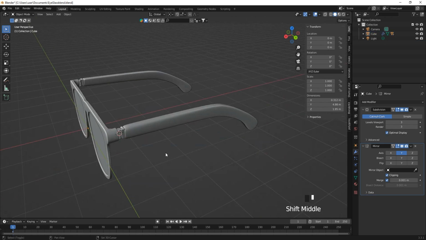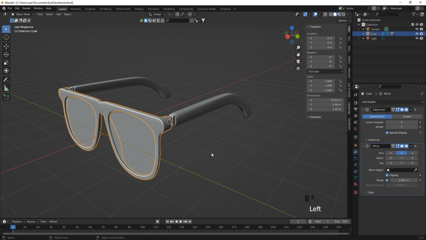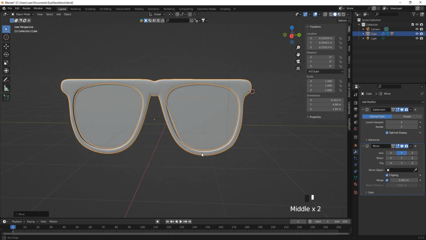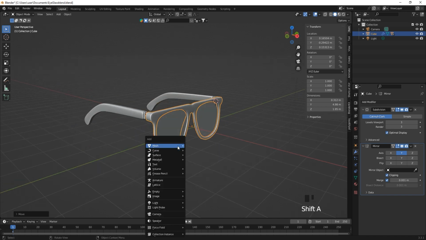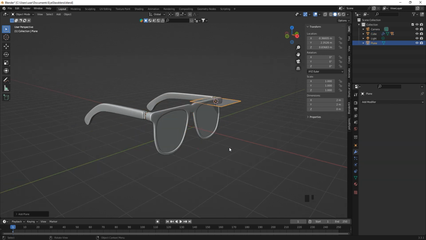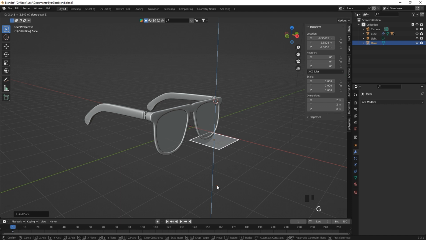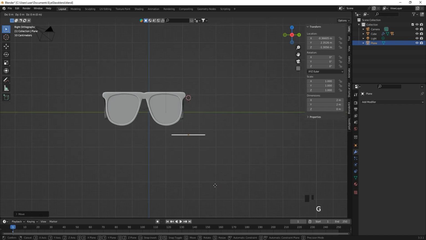All right, so now we have our eyeglass here. You get it? All right, so the next part is to texture this, but before that, let's add a plane to show how this is being seated. Go down to, okay, move this here and scale it.